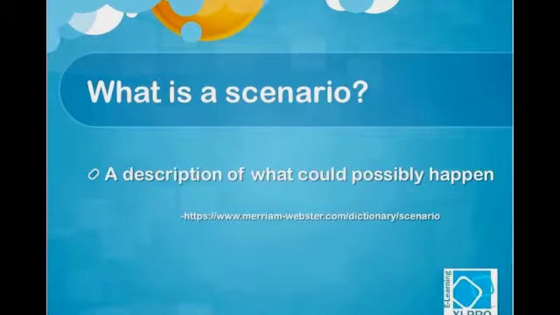Going by the dictionary, literally, a description of what could possibly happen is one of the simplest ways to define a scenario. So when we talk of a scenario for e-learning, we are describing what could possibly happen in real life and how the person's learning is related to real-life situations. When we design corporate training interventions at Excel Pro, that's what we do a lot.